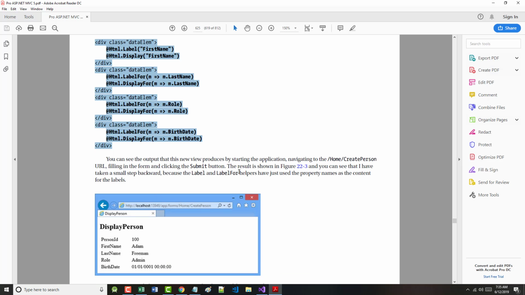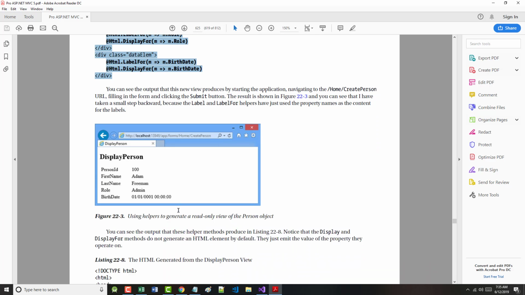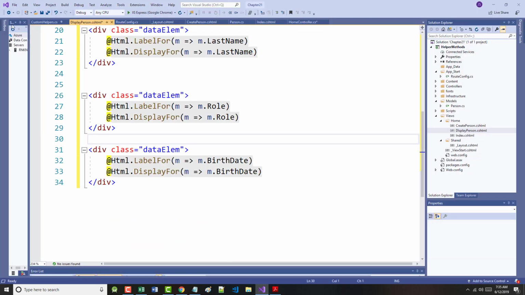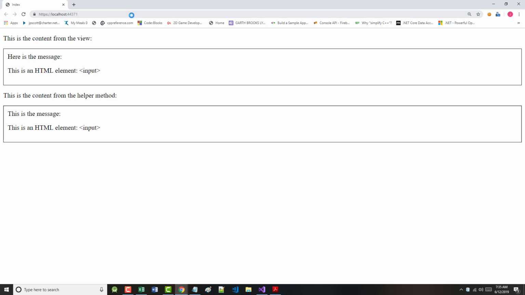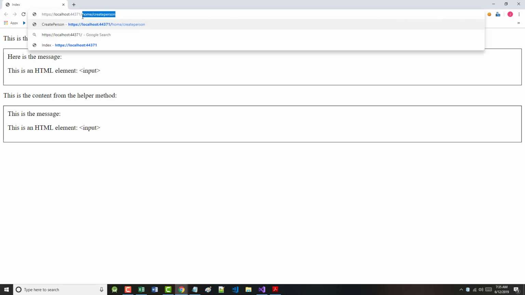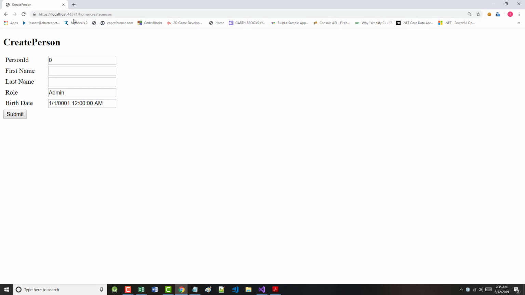It says you can see the output from this by starting the application, going to the create person URL, filling in the form, and clicking the submit button. The result should be here. Okay, so let's try it. File, save all. Run the program. Go over to our create person. Fill in something.